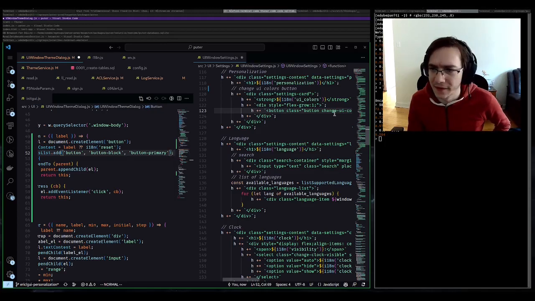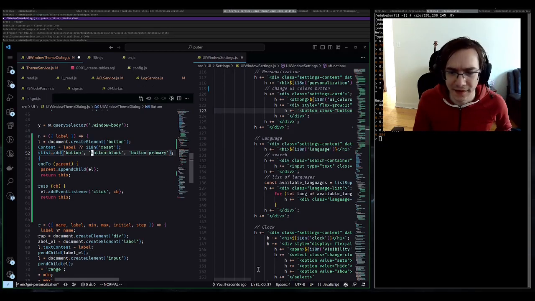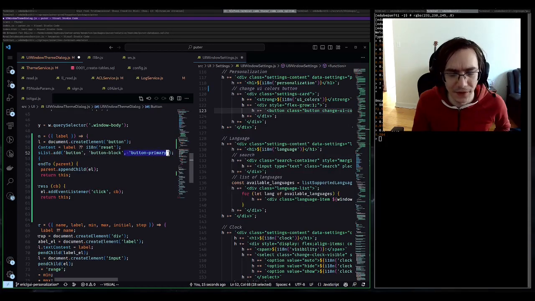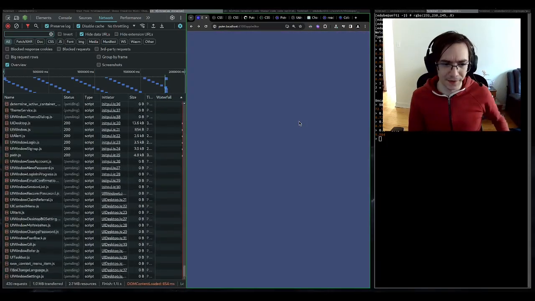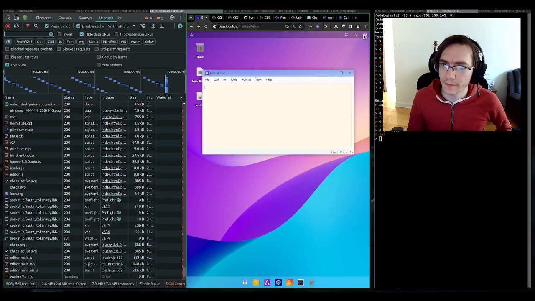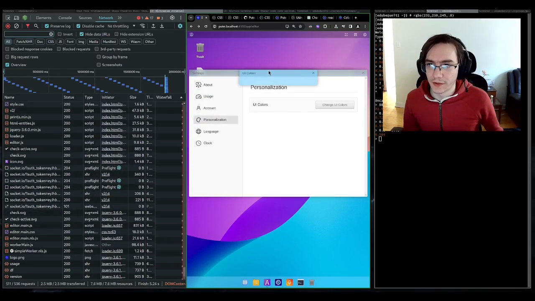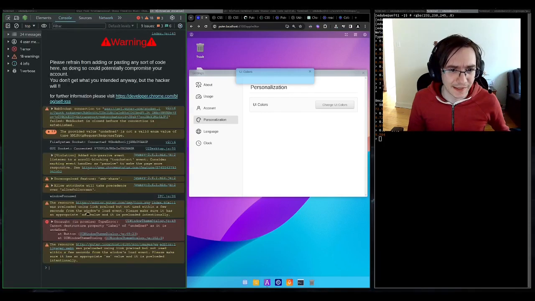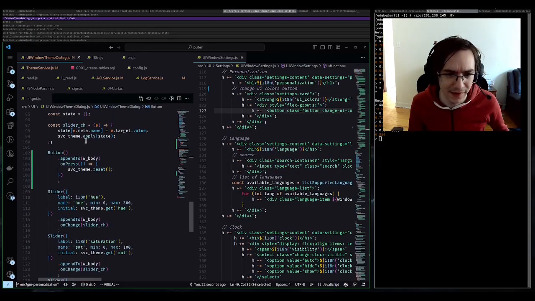We have class button, button block. This is like a bootstrap-esque kind of class. I don't know if that exists here, but maybe it does. We'll see. If I go to change UI colors, it did not like that. And the reason it didn't like that is hopefully in here somewhere. Oh, right, yeah, we're destructuring label of undefined. That's because I never passed anything to this.